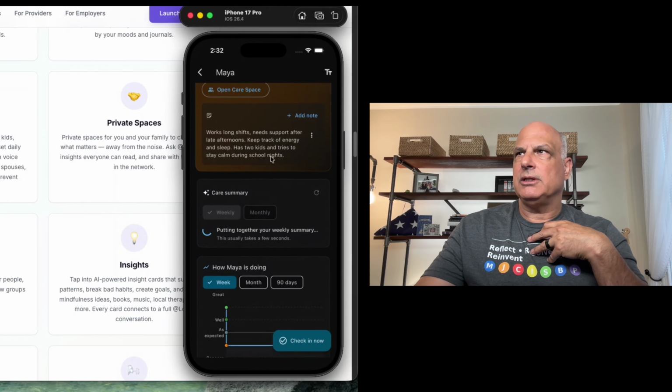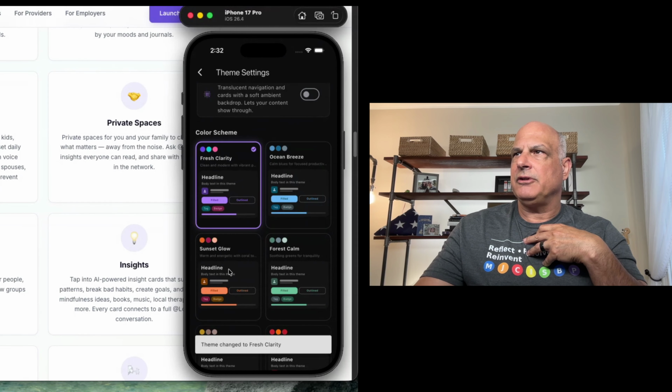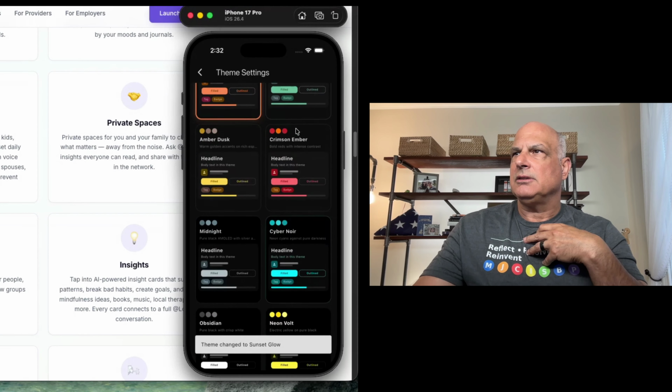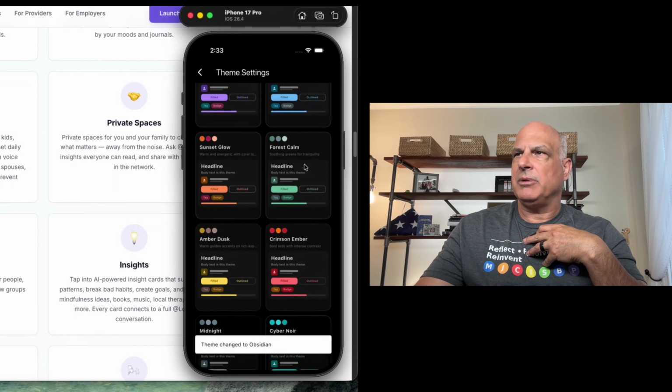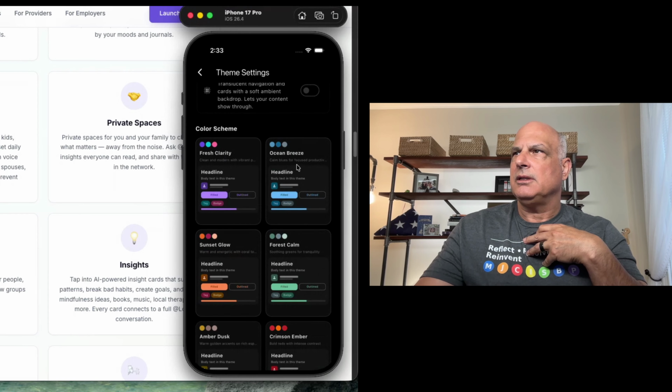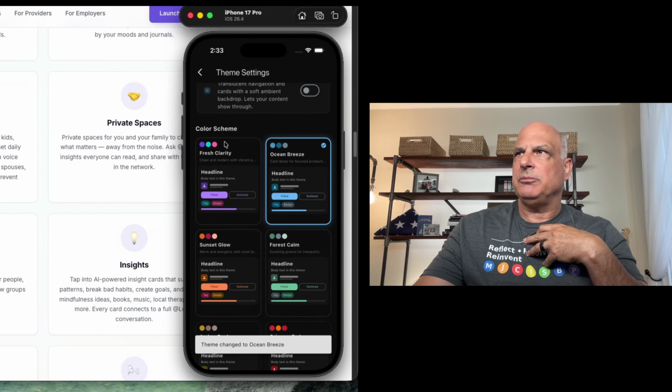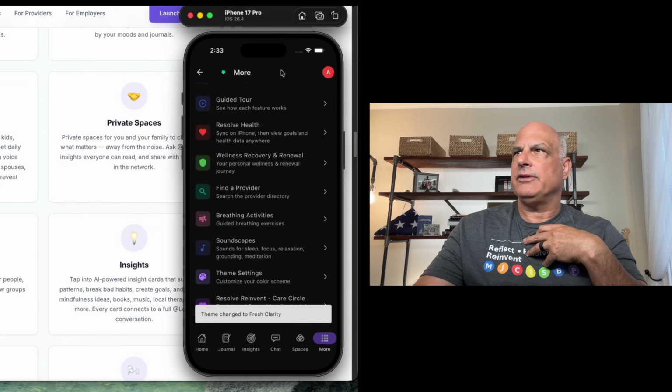Like I said earlier, there are different themes, including dark mode. You can choose from all these various colors, so if you like colors or you just want to keep it low key, you can do that as well. Just the black and white is kind of cool. I think the default is Ocean Breeze or Fresh Clarity. Sorry.